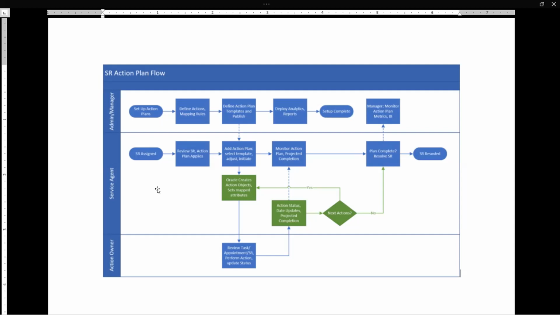The admin will define all of those in the setup. Based on the setup we have done, the template will respond in the same way. Once we initiate the start of the action plan, we will be working on it. Based on the dependencies and prerequisites, the dependent action will start. Finally, once we are done with all the actions within the template, the action plan status also changes from in progress to completed.